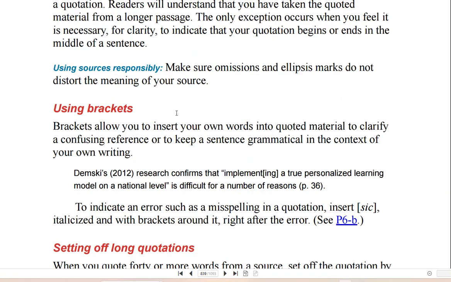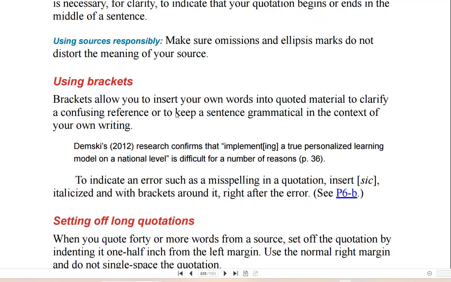Using brackets allows you to insert your own words into quoted material to clarify a confusing reference or keep a sentence grammatical in the context of your own writing.